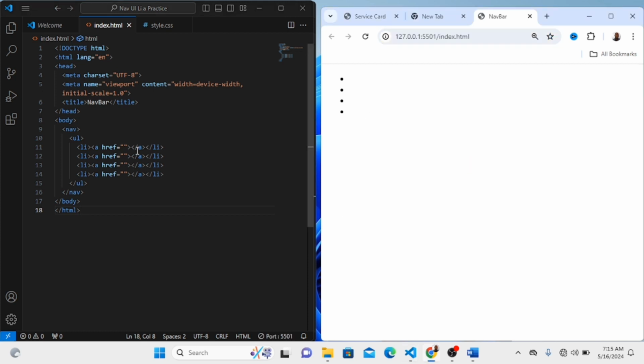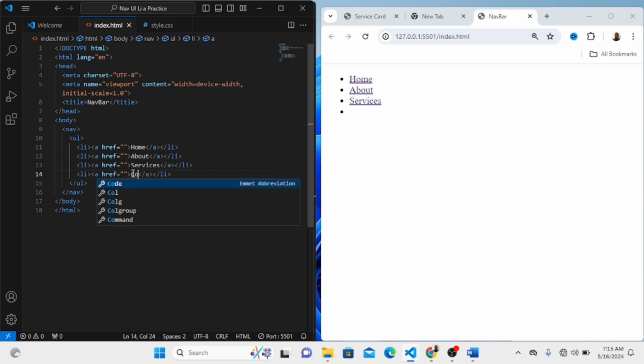So here I'm going to type in home, followed by about, followed by services, followed by contact. You can see this is how you can create a navbar menu faster.